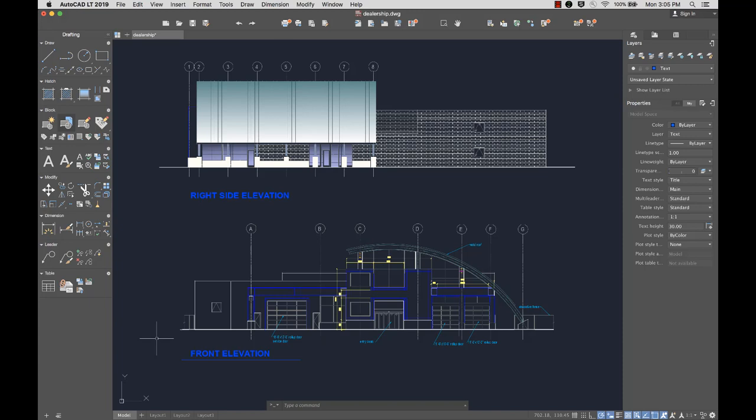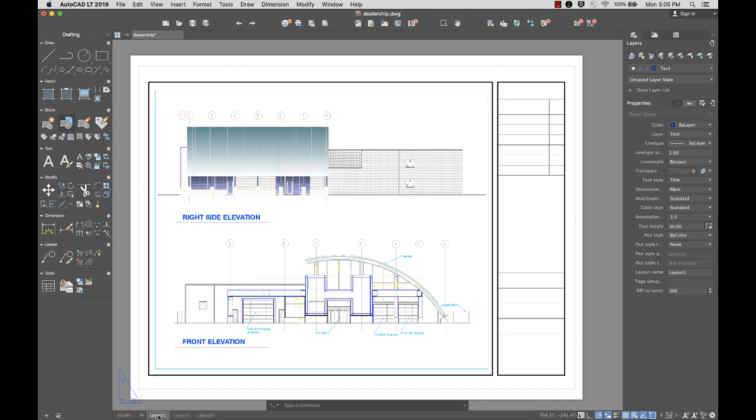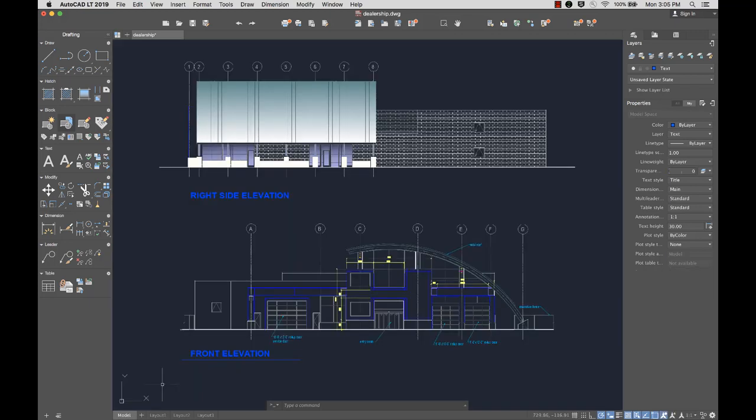After you finish your design, you'll likely need to share it with others. A drawing layout organizes one or more views of your design on a virtual sheet of paper. A layout usually contains a title block, one or more viewports, and annotation. Let's take a look at the steps for creating a layout.